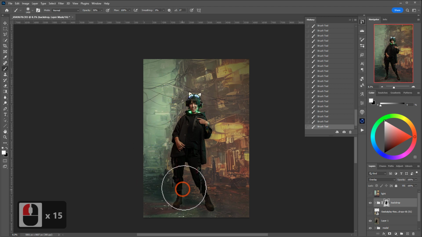So we can go there and increase a little bit opacity over. There you go. Also, maybe just add a little bit more brightness.